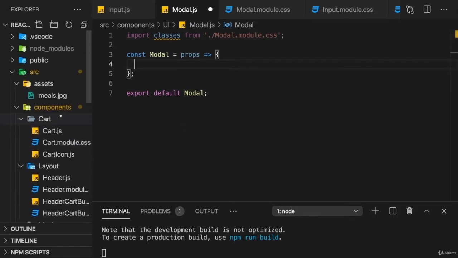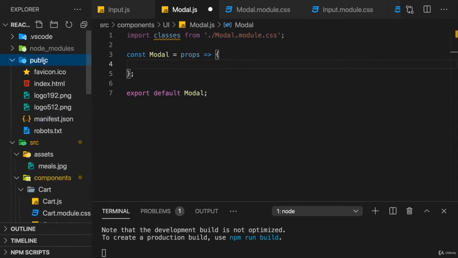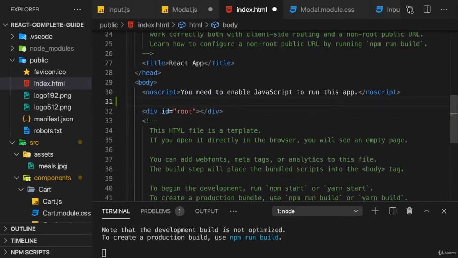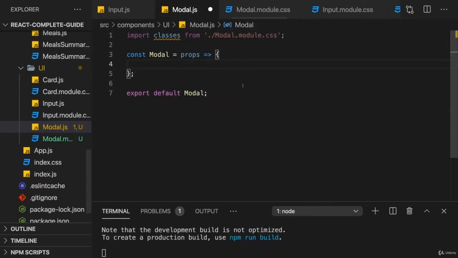And to render a portal, we first of all need to go to the public folder, and there the index.html file. And here we got this root div where the overall React application is being rendered. And above that root div, I will add another div with an ID of overlays. And that is the div where I want to portal my modal and the backdrop to. So that is a change we need to make to index.html.